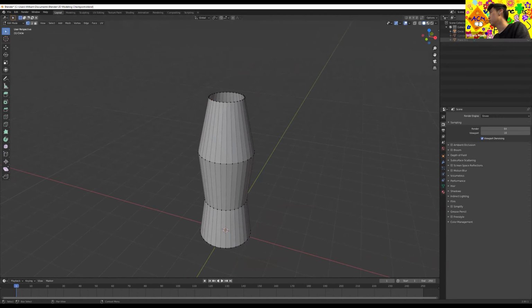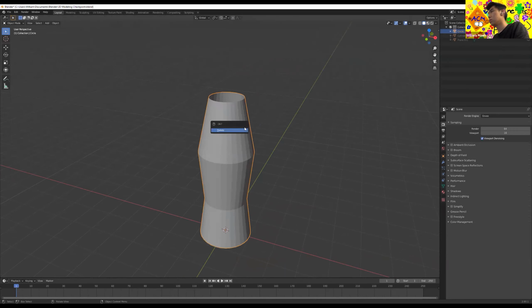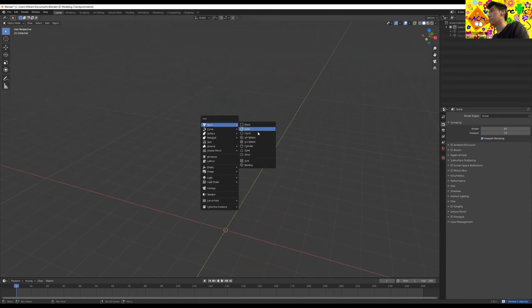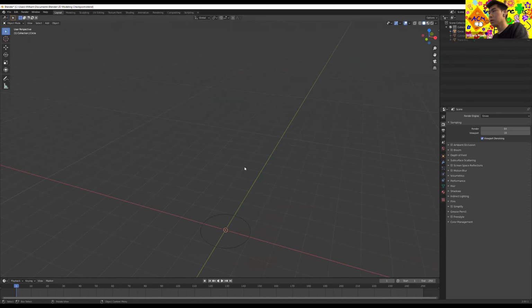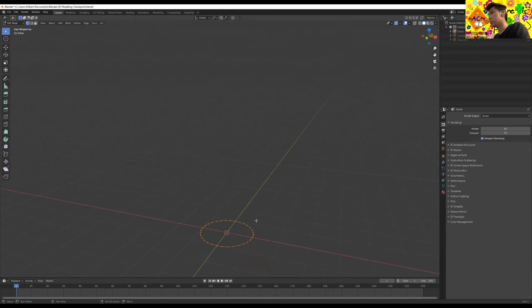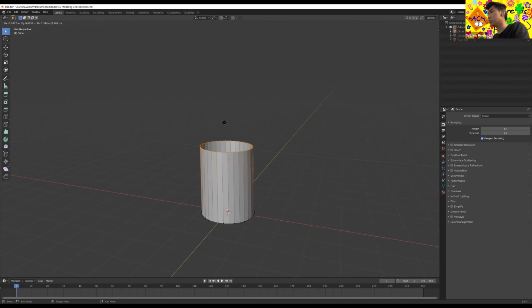I'll go over this one again. So you start by creating an object, in this case, a circle. Press Tab to go into edit mode. That way you can edit your vertices. Select your vertices and press E to extrude. And then just keep repeating that until you get the shape you want.